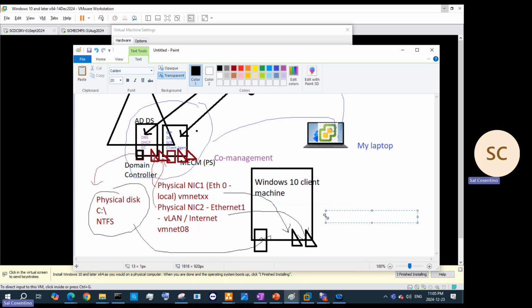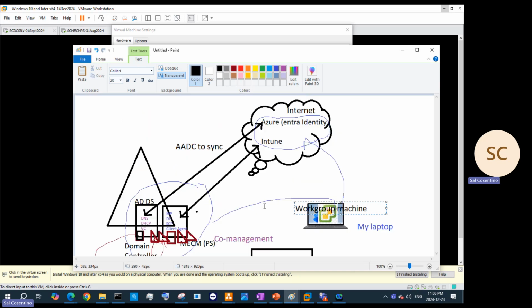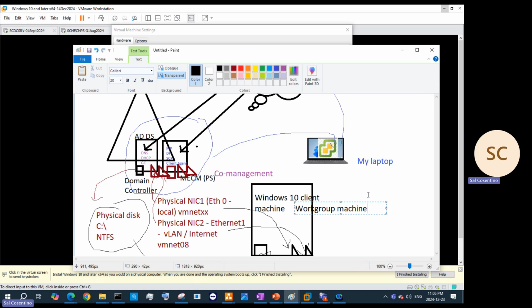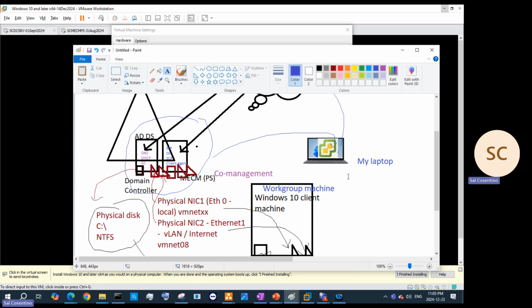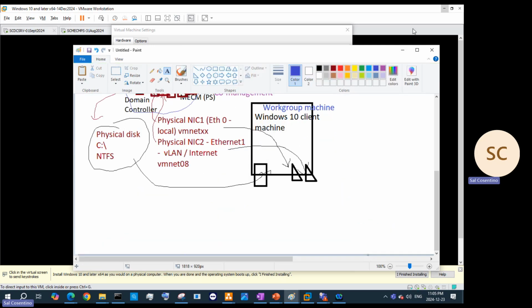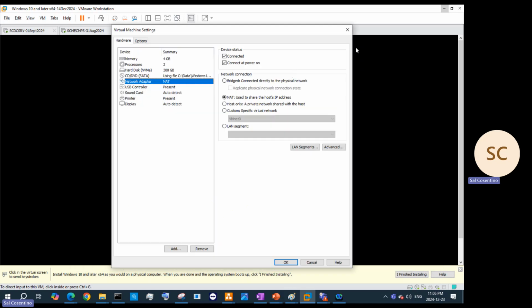Okay. And this is going to be a work group machine. If I do decide to make this a domain join machine, I will, but it's going to be a work group machine for now, and this is what I want it to be. So I'm not making any changes to that. That's what I want. Okay, and that's how that's going to work.